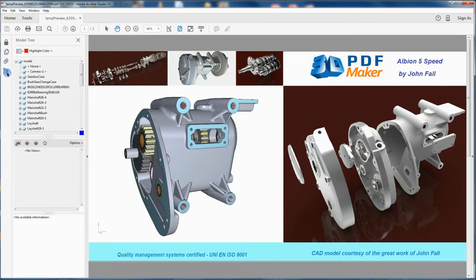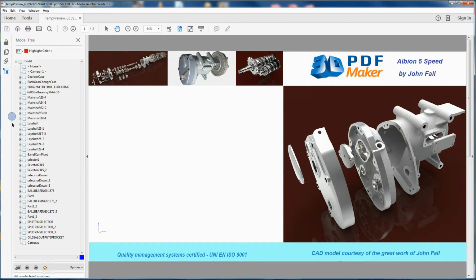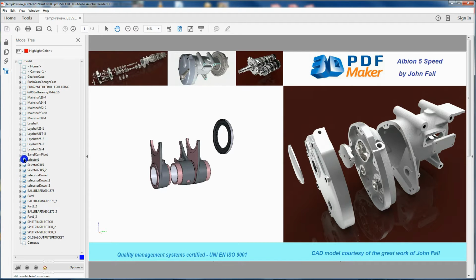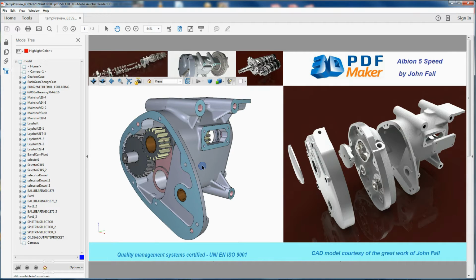Open the model tree. Expand and adjust the pane size to display the whole list of parts. Hide the model by removing the check mark in the box Model. Starting from the bottom of the list, we are enabling the parts, one by one, to make up the whole model, which again becomes visible.